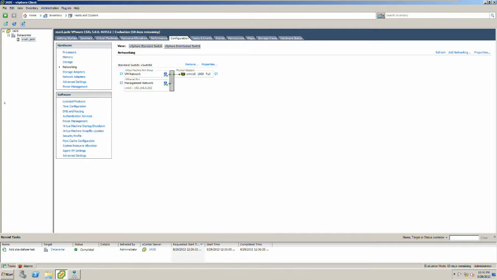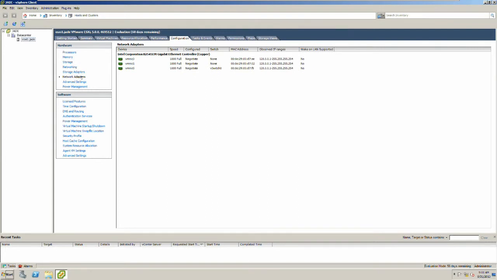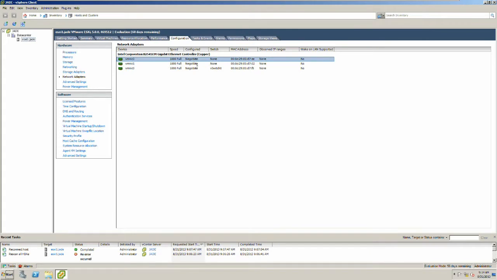Welcome to the second part of Configure Network Standard Switches and VSS Policies. In this configuration tab there are a number of different elements: networking mode, networking adapters. I have three VMNICs on my server: VMNIC 0, which is connected to the vSwitch management, and VMNIC 1 and VMNIC 3, which are not connected to the switch. These are sitting unused at this particular point.